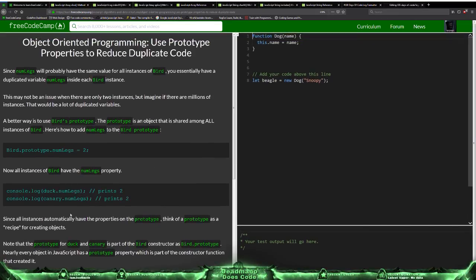Use prototype properties to reduce duplicate code. Since numLegs will probably have the same value for all instances of birds, you essentially have a duplicated variable numLegs inside each bird instance. This may not be an issue when there are only 2 instances, but imagine if there are millions of instances. That would be a lot of duplicated variables. A better way is to use Bird's prototype. The prototype is an object that is shared among all instances of Bird. Here's how to add numLegs to the Bird prototype: Bird.prototype.numLegs = 2. Now all instances of Bird have the numLegs property.